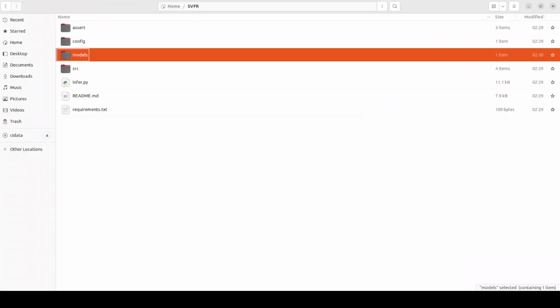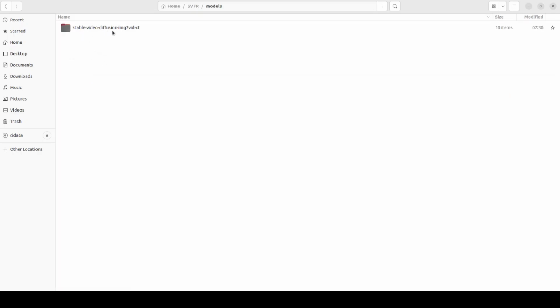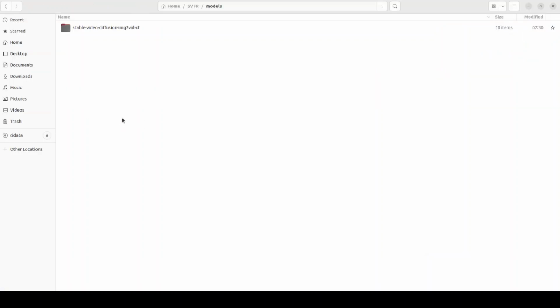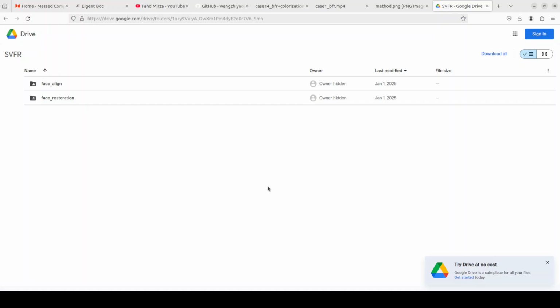So for instance, if you have this SVFR here, go to models, you see that we already have downloaded this stable diffusion when I ran that git lfs command. And now all you need to do is to just download these two files in that models directory. So let me do that. This is going to take some time, and then once that's done, we will move to the next step.